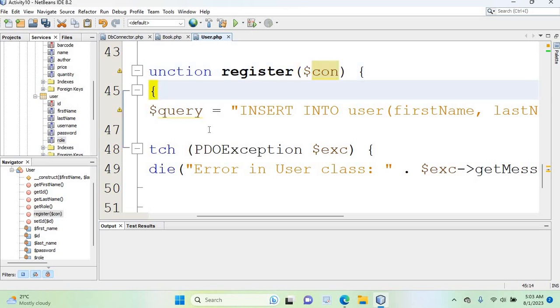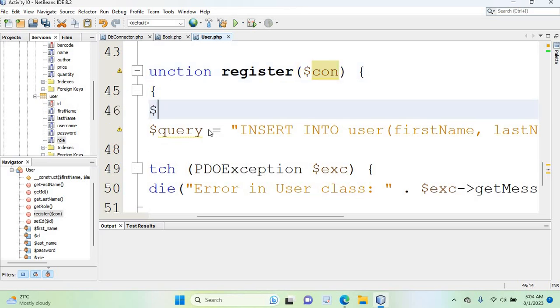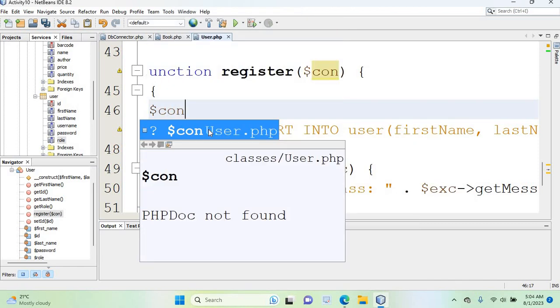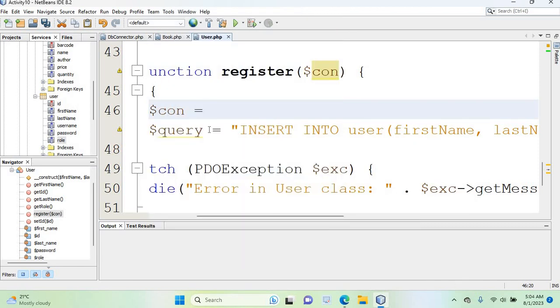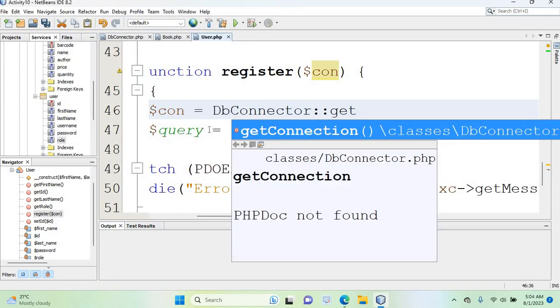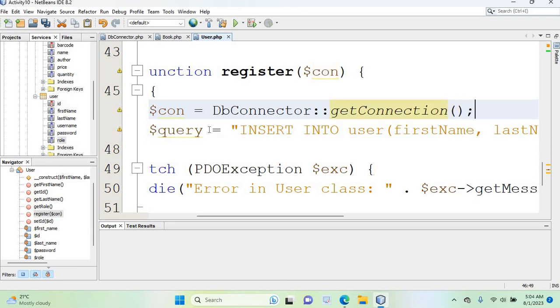So therefore, what I'm doing is I'm going to create another connection here, by calling the DB connector and get connection. Since this is a static one, I can access this get connection without using an object, by using this operator, because it is a static one now.